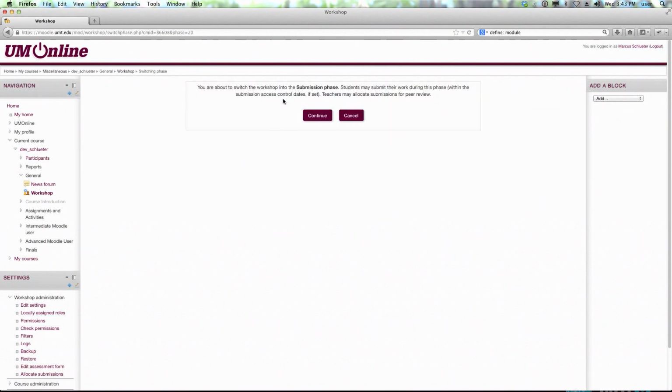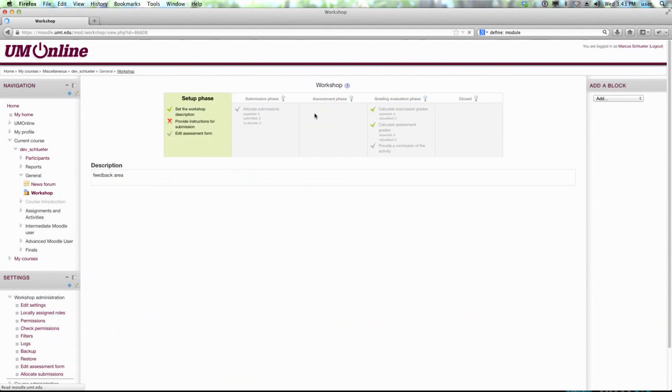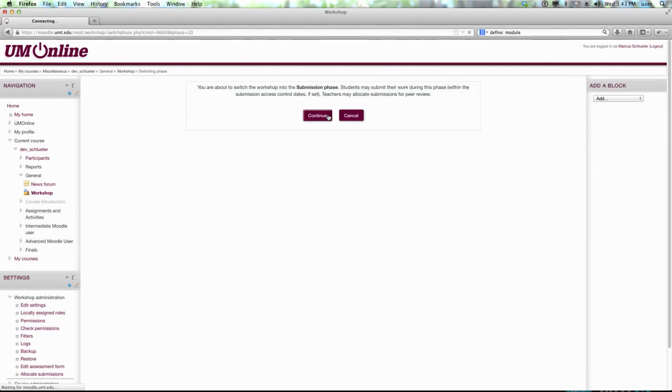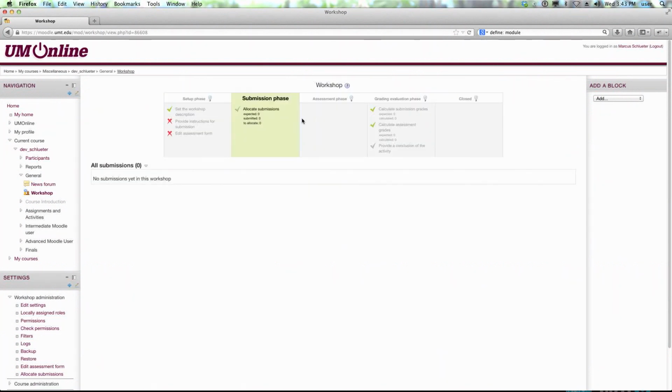The setup phase will be active for now, allowing you to edit the workshop's description, provide further instructions, or even customize the assessment form you decided on earlier. When ready, activate the submission phase. Once this area is sufficiently populated with submitted student work, you can activate the assessment phase.